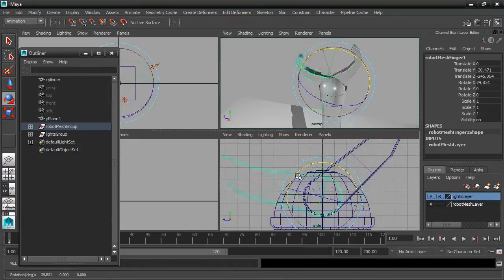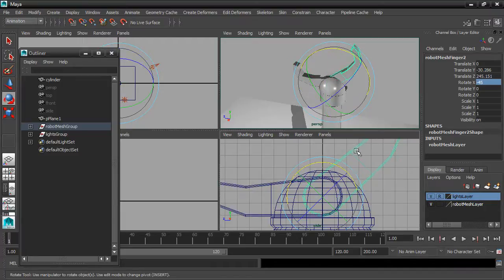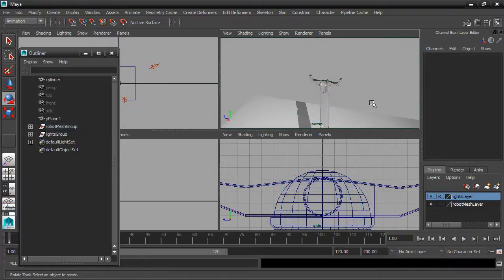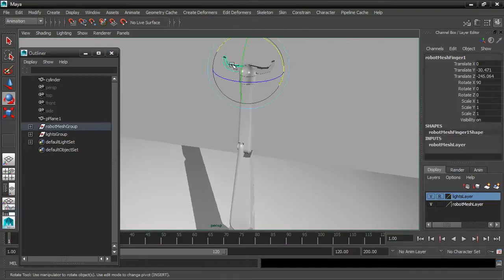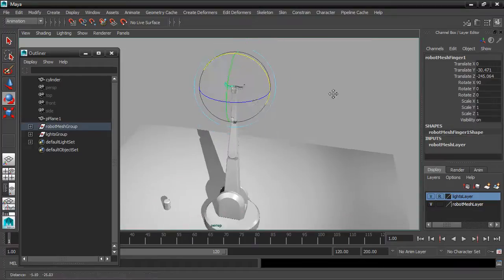So I'm using the E key to go to the rotate tool. And as I rotate that over, it looks like about 90 degrees. We do the same here. It's going to be negative 90. At this point, we can freeze the transforms on all of the objects, and that'll set these rotation values to be the new default 0 values.